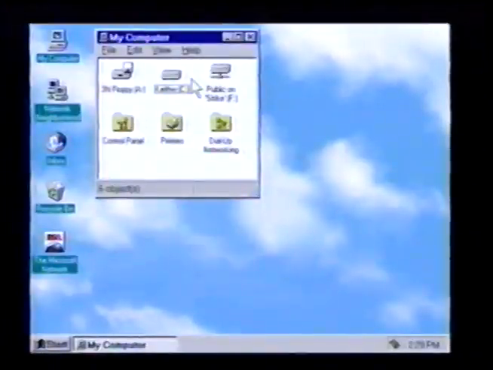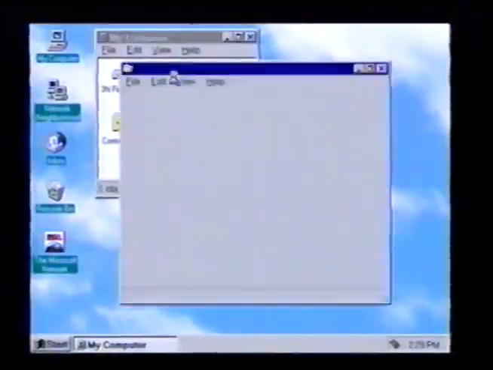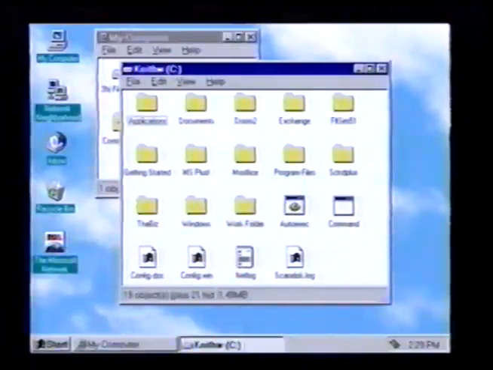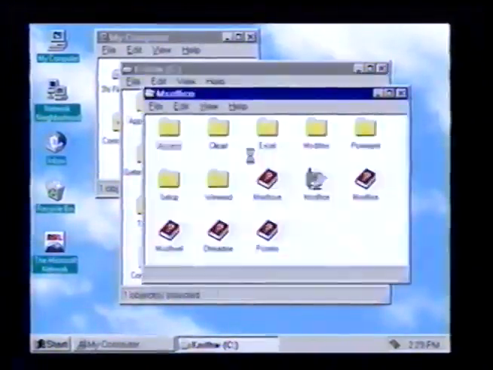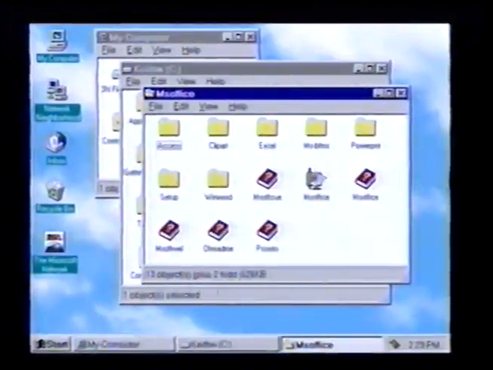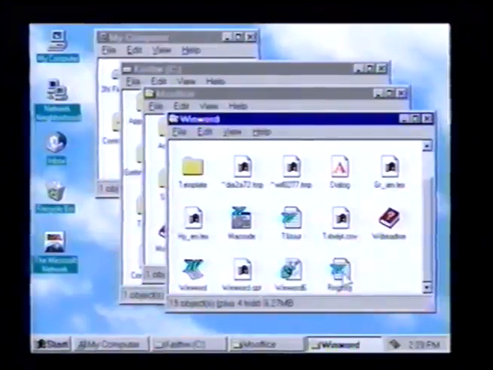From the search we did earlier, I remember that the file was in the Word directory. To find it, I double-click on my C drive. Notice that this opens up another window with the contents of my C drive in it. Also notice that a button will appear on the taskbar for each new window I open. Let's double-click on the WinWord directory. And here's my file. That does work just like a file cabinet.